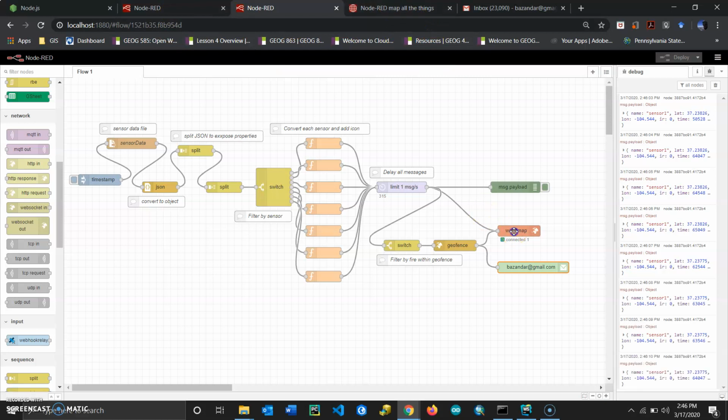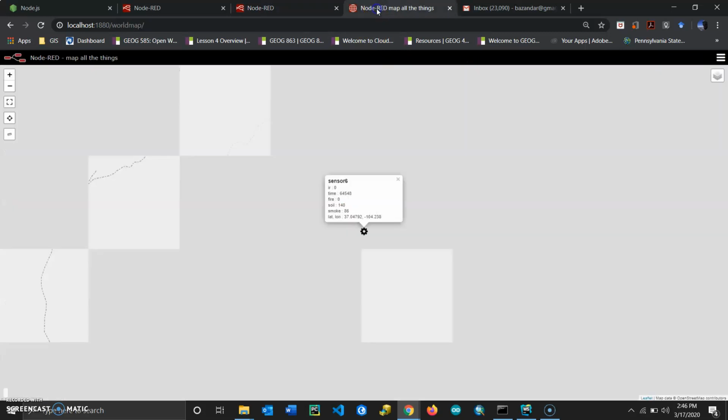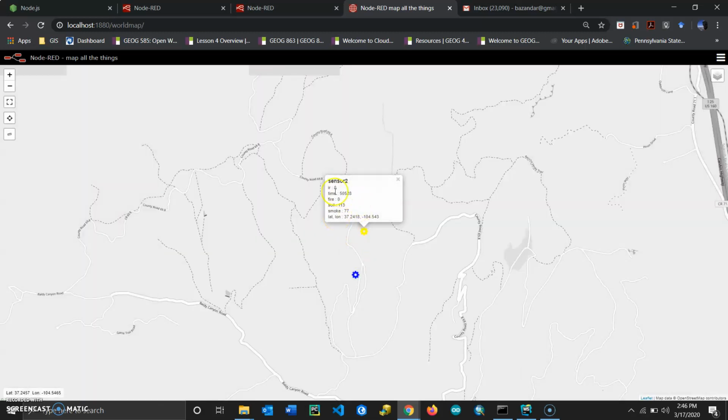Now, if you look at the map node, you can see I used OpenStreetMap grayscale. I set the start point and the zoom, the age that each point, how long each point lives, and the web path, which is just world map. So to access that map, you just go to the world map, and you can see here I have the sensor data running. You can see now it's reporting sensor 2.